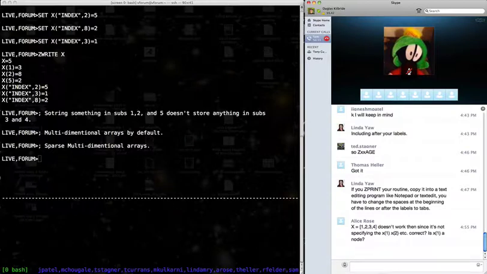MUMPS does not have the same arrays as C, because if you said x equals 1, comma 2, comma 3, comma 4 in C, and you defined X to be a character data type in C, then it's going to store 1 in the first byte, 2 in the second byte, 3 in the third byte, 4 in the fourth byte. And if you don't specify something, it's gonna skip it and keep its place. That's why it's not sparse.